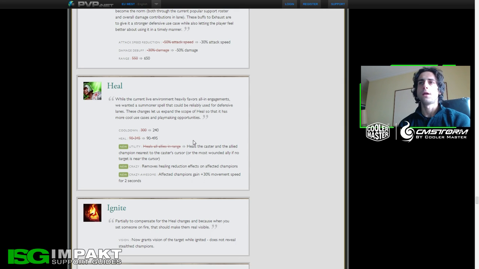So it's almost specifically tailored for the bottom lane. It removes healing reduction effects on affected champions. And affected champions gain plus 30% movement speed for 2 seconds. Okay, so instead of AoE, it's now going to affect two people. So let's say about bottom lanes, it's going to affect the AD carry and the support.